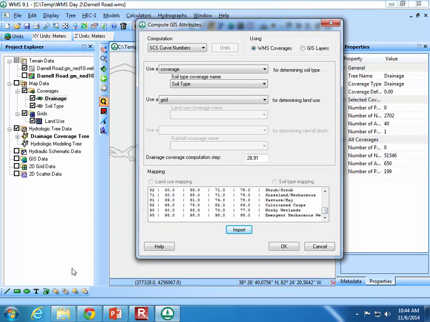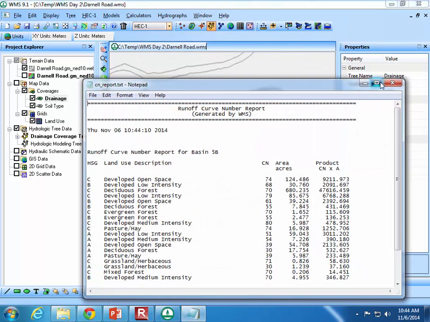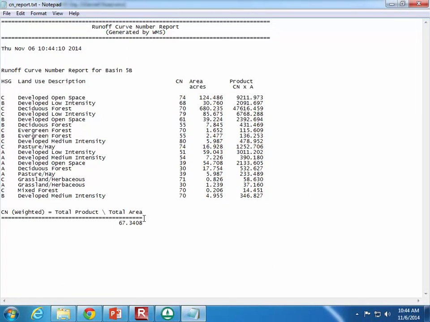So save your work. You won't actually be able to have it automatically calculate the curve number until I email that table to you. But once you click OK, then it does that analysis and you can see that it's calculated a composite curve number of 67 for the watershed area.